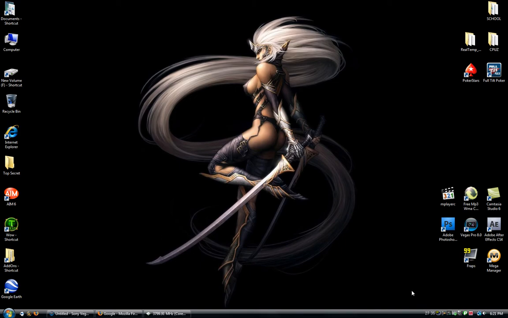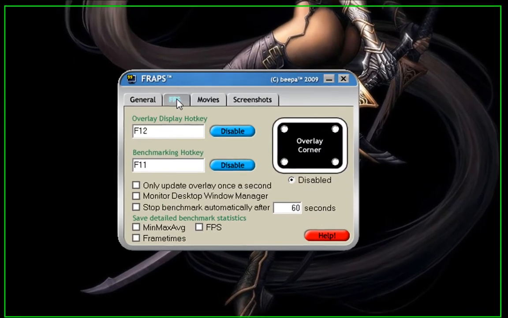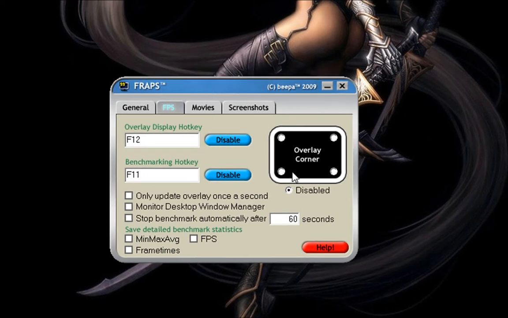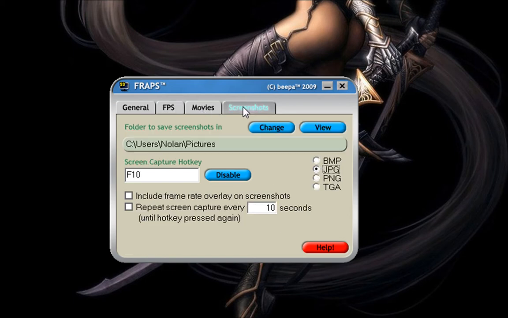So, first thing to start with is Fraps. Obviously, you've got to have the purchased version in order to record longer than 30 seconds. So, get that however you will. I have FPS disabled. I don't need to see it in my top corner. I know when it's running. It's not a big deal for me. Screenshots irrelevant. I don't use it for screenshots.